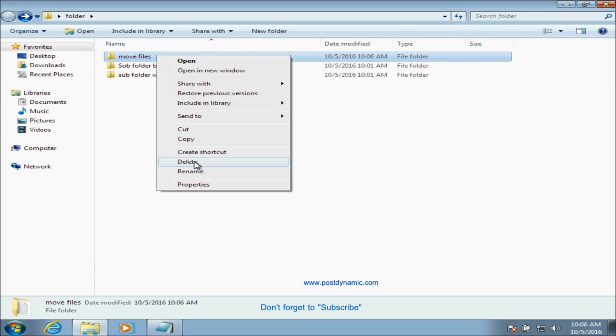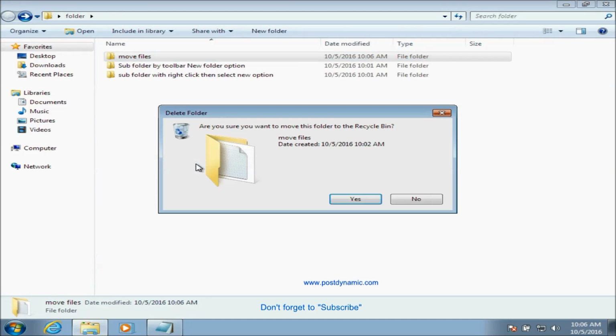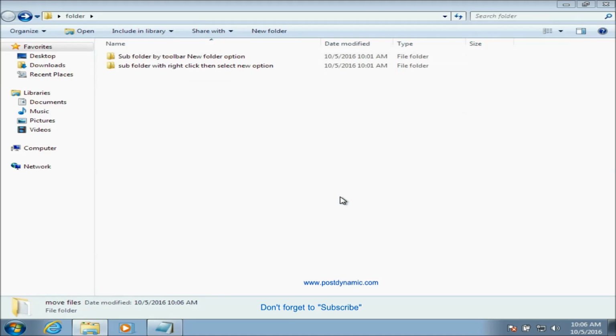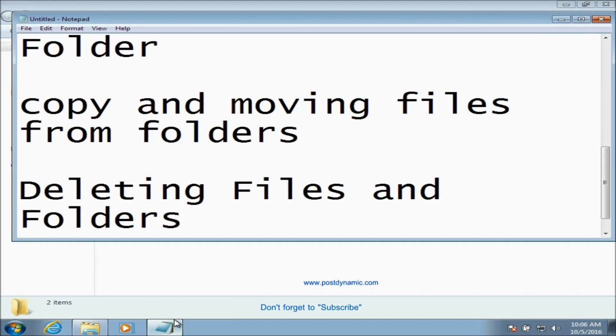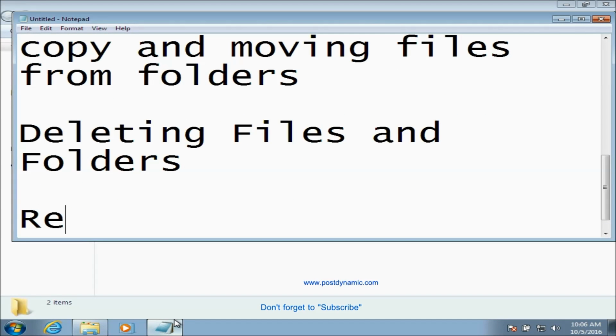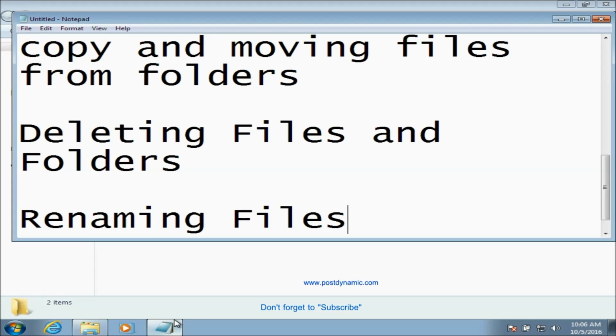You can delete the folder too. Right click on folder and select delete, then select yes. We have successfully deleted the files and folders. Now it's turn to renaming files and folders.